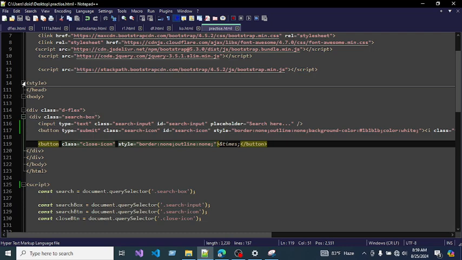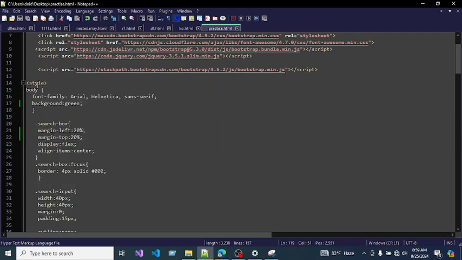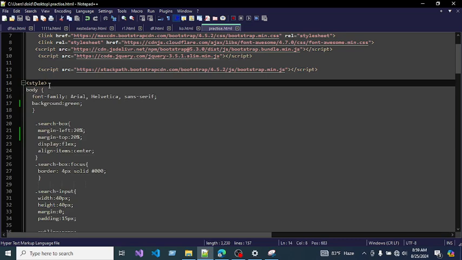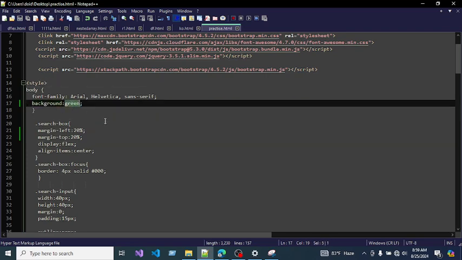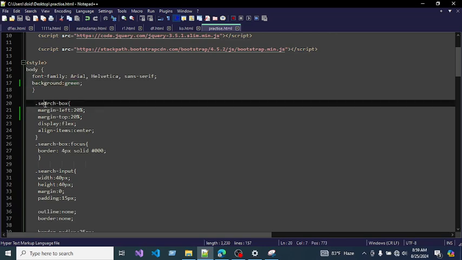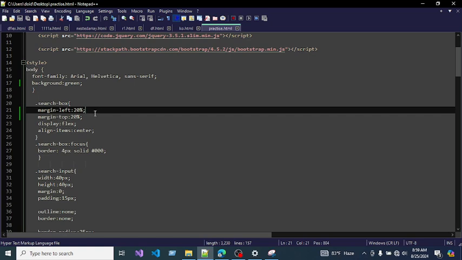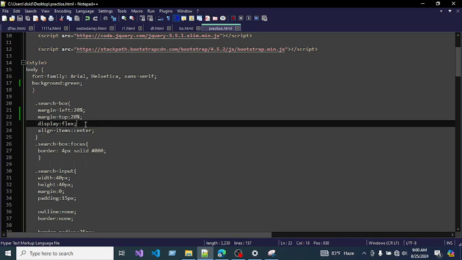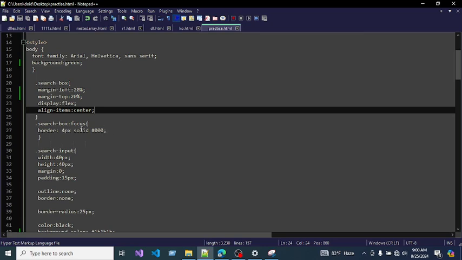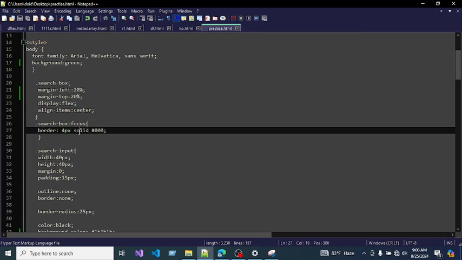Now I will discuss the style for every element. Okay, firstly you need to set the background color to green. Okay, then for the search box set margin top and left, and display flex, align items center. When focused, the border will be four pixels and solid, and this is the color.